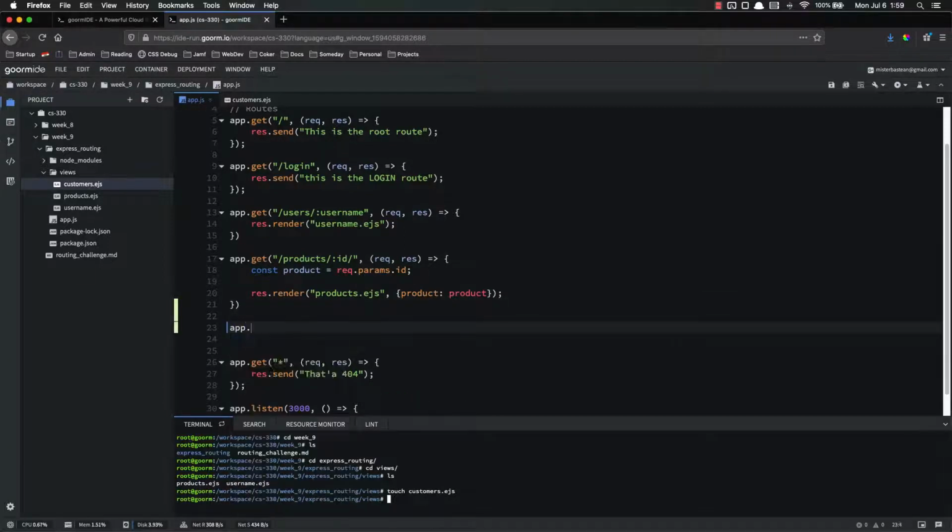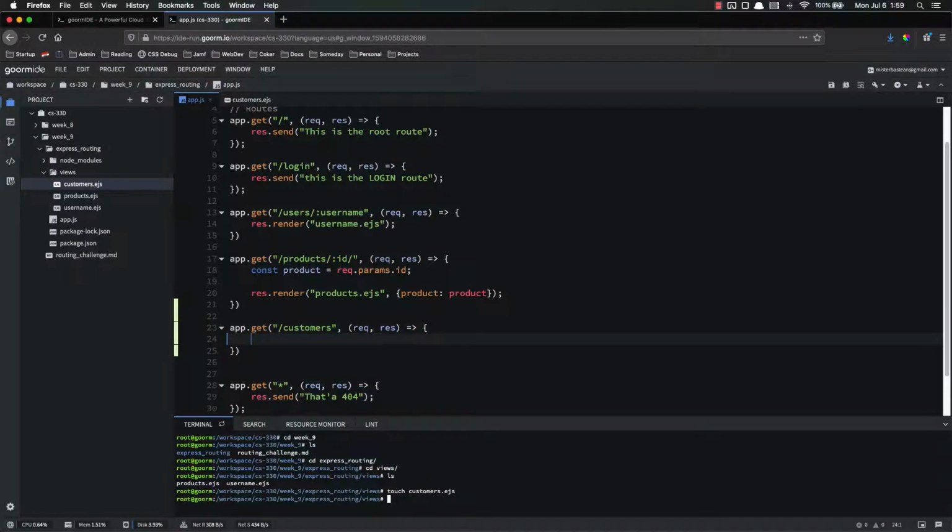So app.get /customers. And then request, response. And now hopefully you're understanding that I said you didn't have to memorize this whole request response thing, because we're going to be doing it so many times that you don't have to. So we're just going to do a res.render customers.ejs, and that's all we're doing right now.